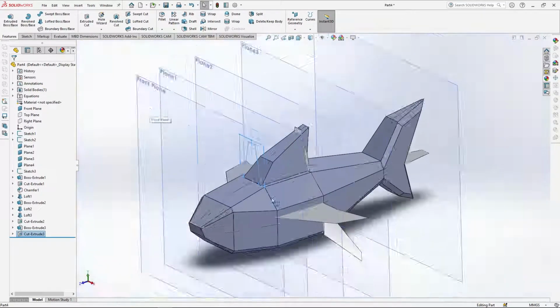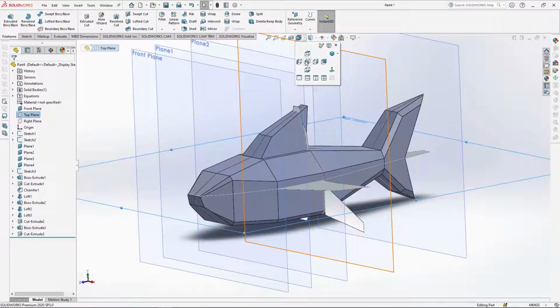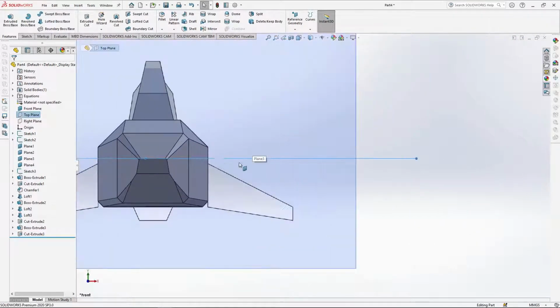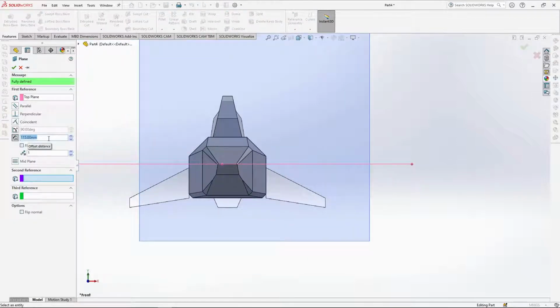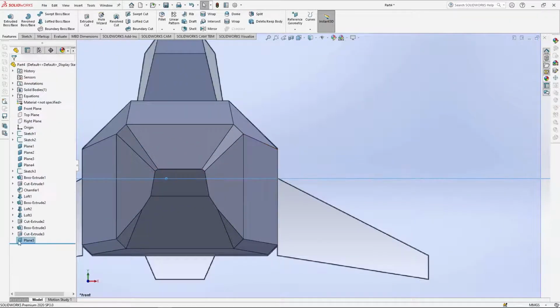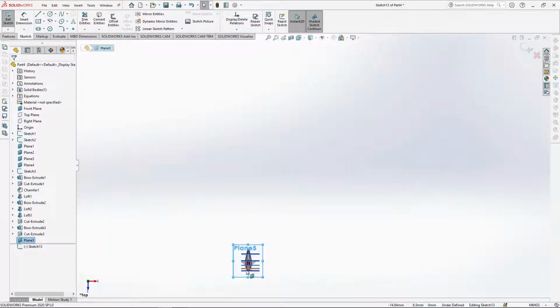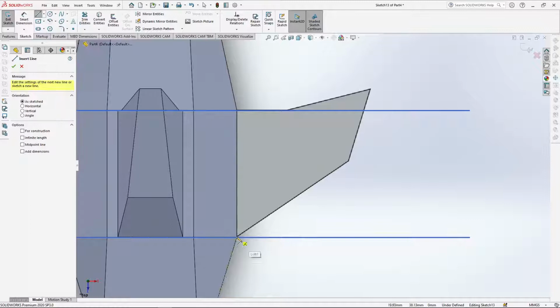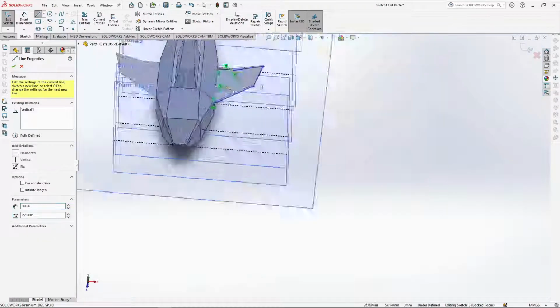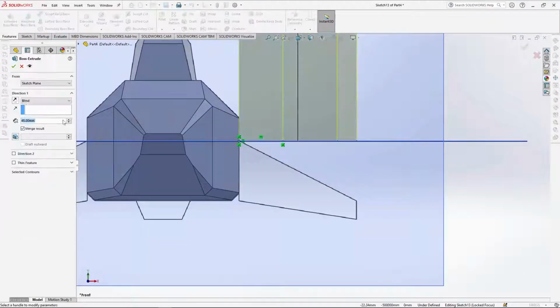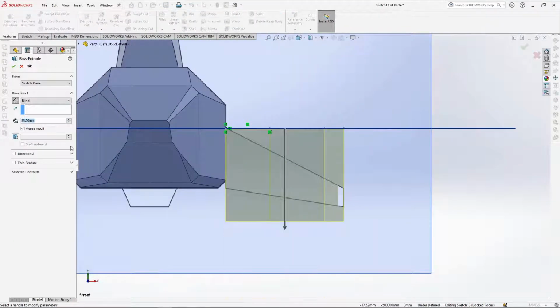Finally, moving on to the side fins. Looking from the front, I need a new plane level with the top of the side fin. So add a new plane off the top plane by 2 mm. You may need to flip the direction. Sketching onto the new plane. Trace over the fin, ensuring that it is flush with the shark's body. Extrude the sketch level to the bottom of the fin at around 21 mm.